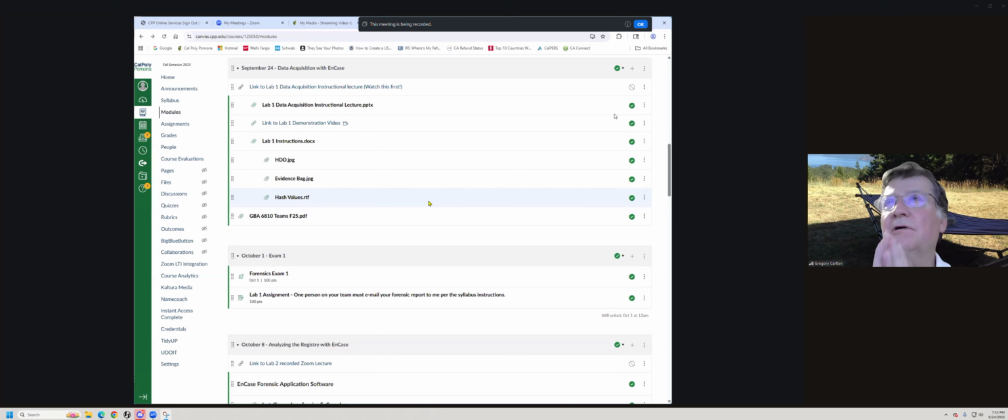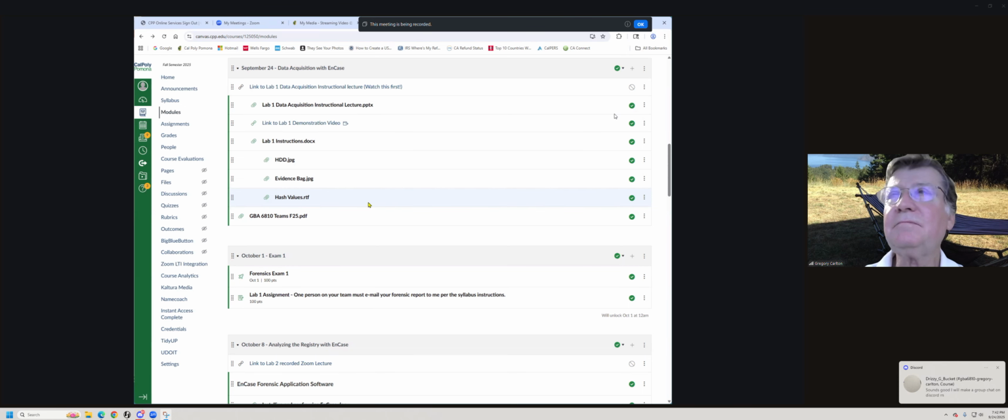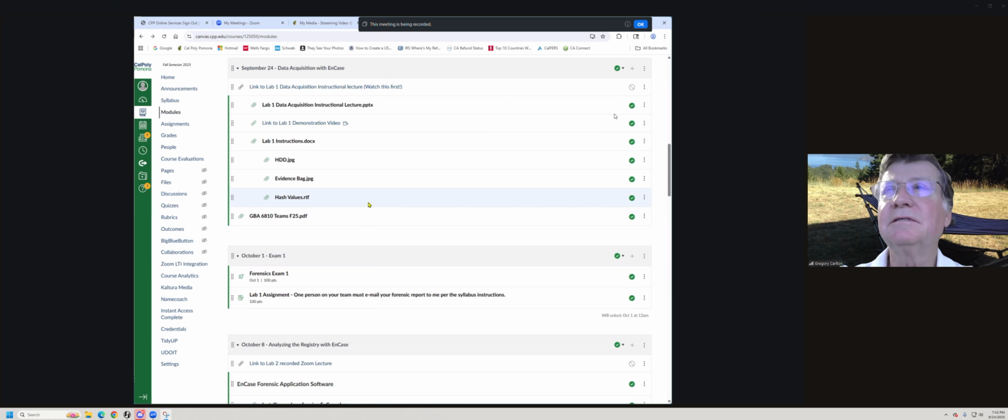Sorry, Professor. As far as the screenshots go, we can use your JPEGs that you uploaded onto Canvas, correct? Yes, you can use these right here. Here's one HDD for the physical storage device, evidence bag, and hash values. You can use those. You'll need to make your own chain of custody form, though. I didn't put one out there for that. You've got to download that and fill in the information. Okay. Any other questions?